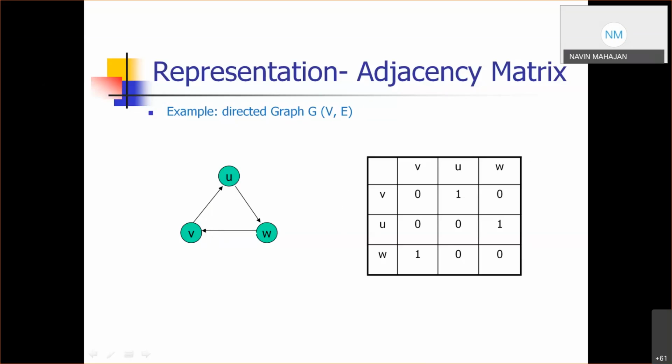What about U? U to V, no, so 0. U to U, no loop, 0. But U to W, I have a path, so I will write 1. What about W? W to W, there is no path, so it is 0 here. But W to V, I have an edge, so I will write 1. What about W to U? There is no edge from W to U, so it is 0.